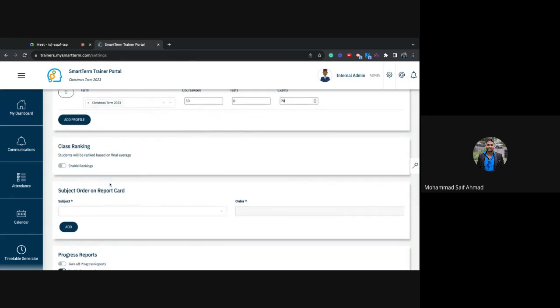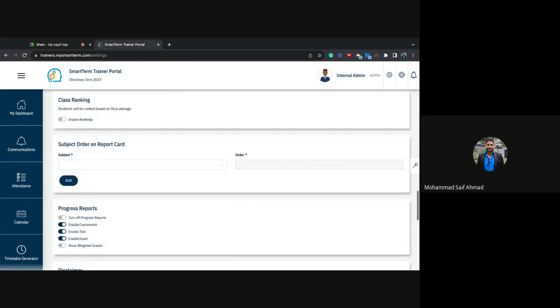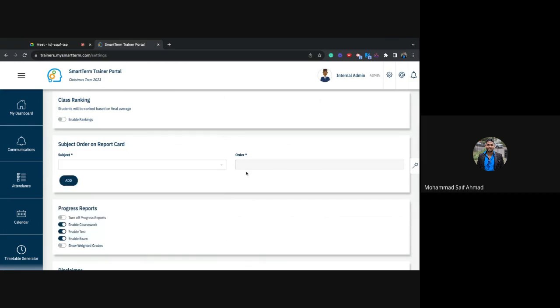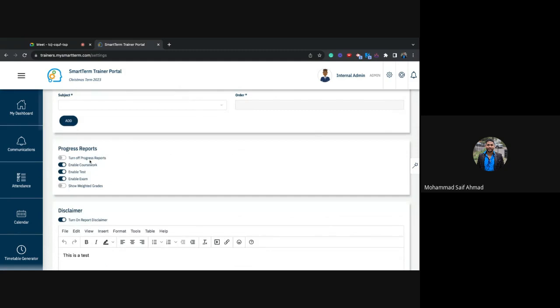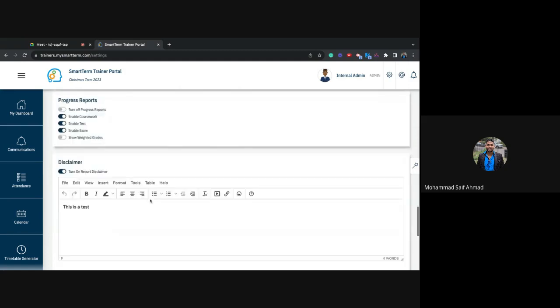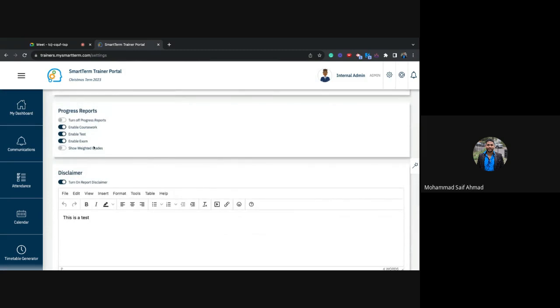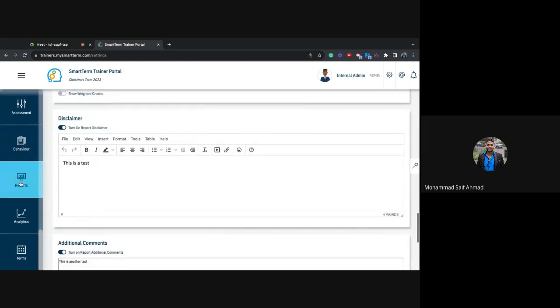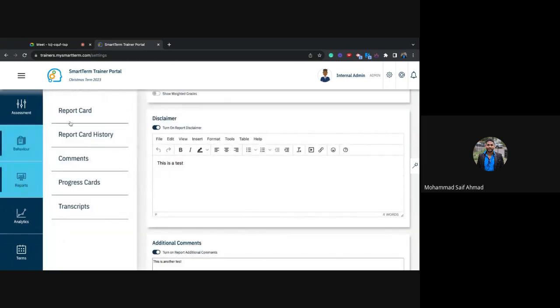And then I have my class ranking. Do you want to have on the overall rank across a class? That may or may not be required for your school. You can force the order of subjects on the report card. So you pick the subject area and you put the order. Up to you if you want to have that on or not. We have these progress reports that you can see throughout the term. And that's really just, if you turn it on, then you get another option in the reports module, and you will be able to see that. So you'll see there's something here for progress reports, but what we're focusing on today is the report card.